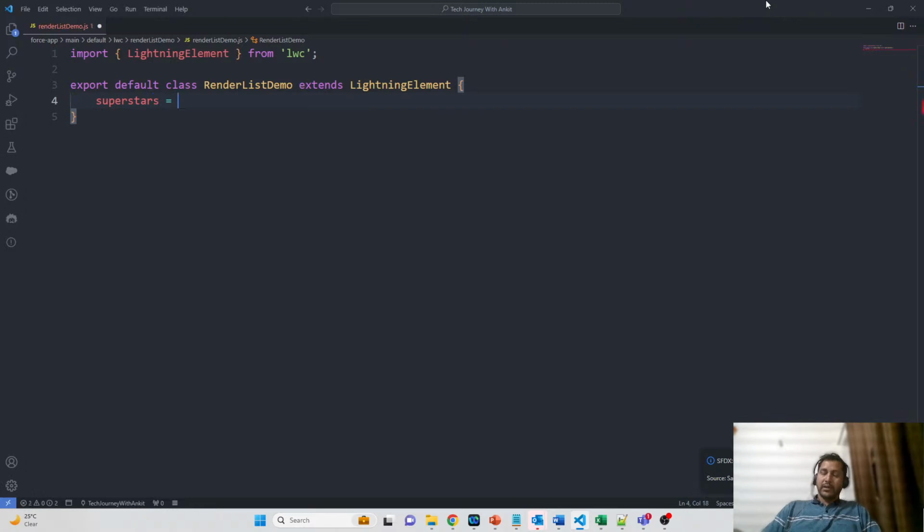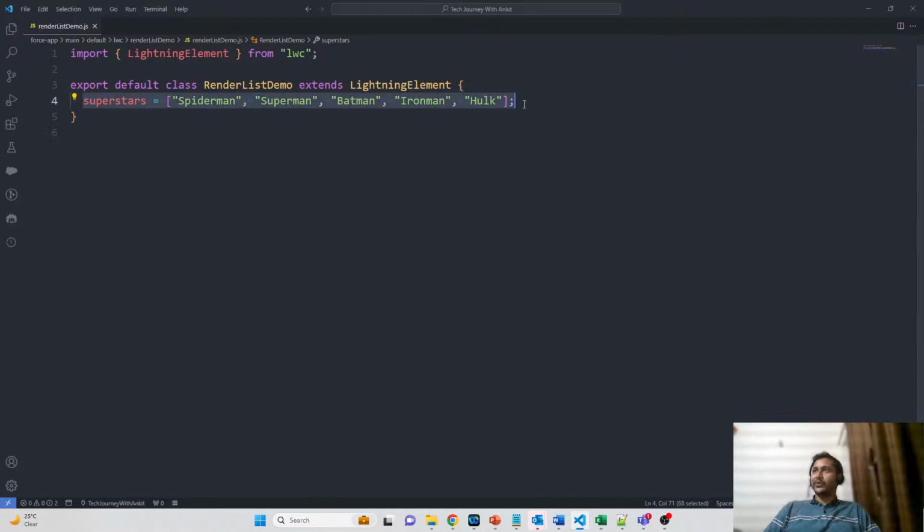Let me put that normal array name here as superstars. And here I put the superstars as, let's say, Spider-Man, Superman, Batman, Iron Man, Hulk. Okay, let's say for the timing I am putting this many superstars. When you practice it, definitely you can put the superstars you like. So these are the superstars, and now I have to load these superstars on my HTML file.